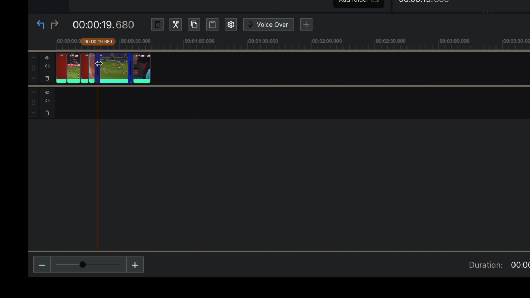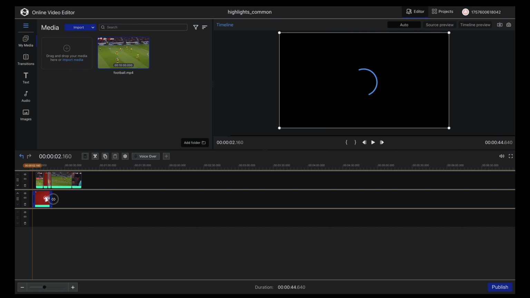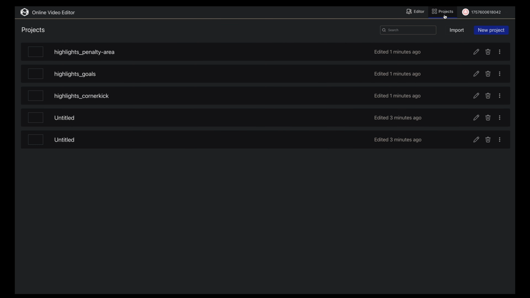From there, you can work as usual, stretch or trim clips, rearrange them, move them across tracks, and fine-tune the edit just like any other sequence. It's great for fast turnaround coverage, building short highlight reels, or simply saving time on manual searches. Currently, it's available in demo mode. Contact us if you'd like to enable this feature.